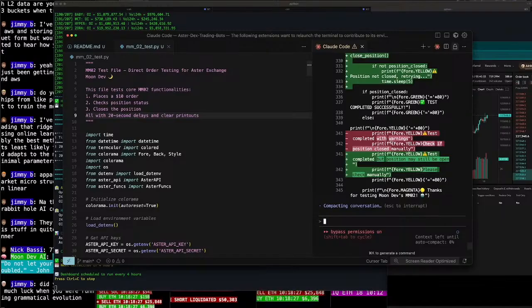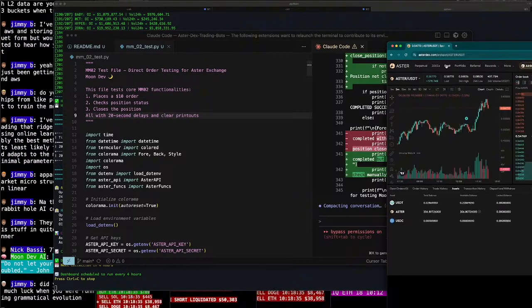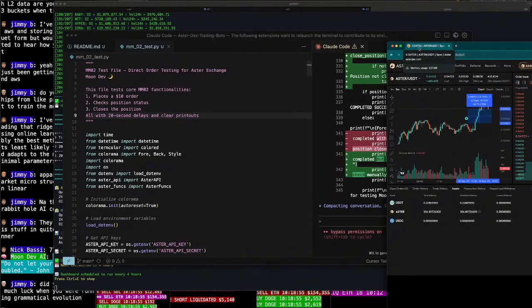Compacting conversation. Nice, dude. Great timing. Let's go to spot here. I'm up $8 today. Look at that buy. That's cool. I bought that because I thought I was gonna be able to do the arbitrage, but then I wasn't able to because I didn't have access to whatever it's called, Thing X.